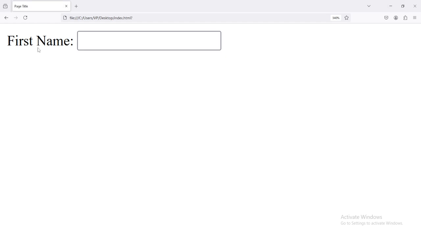So let me reload my document. When I reload it and I click it, can you see it's working? It automatically places our cursor right here. So that's what I want to show you guys. When you are using it, you have to be careful.